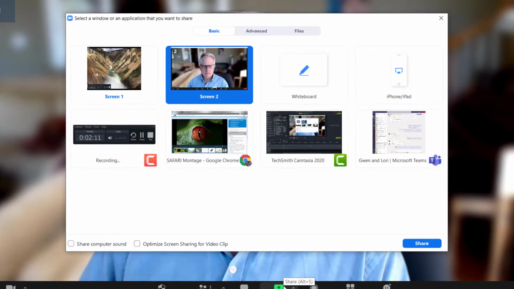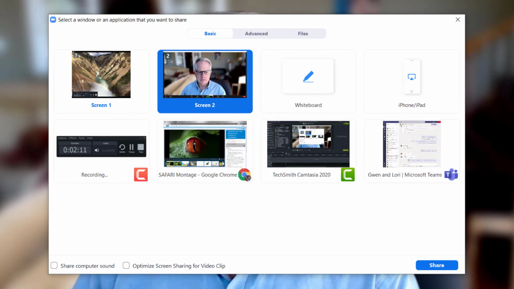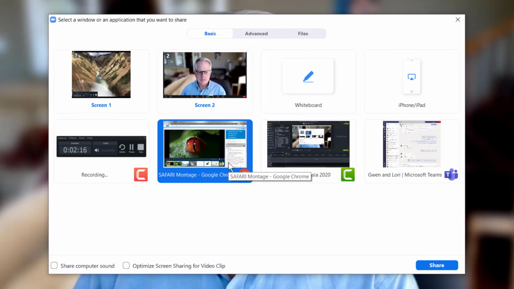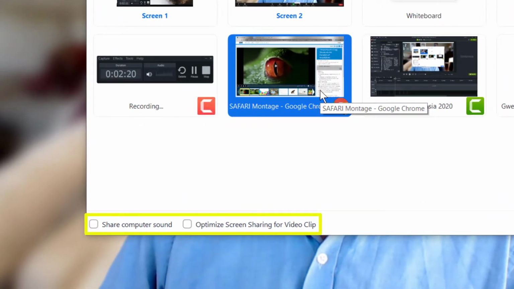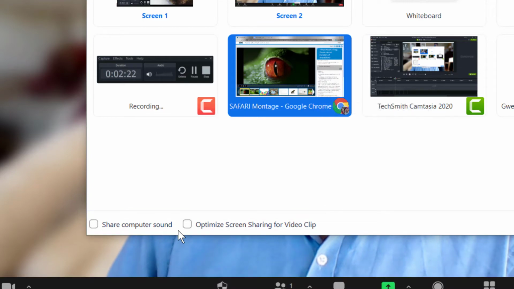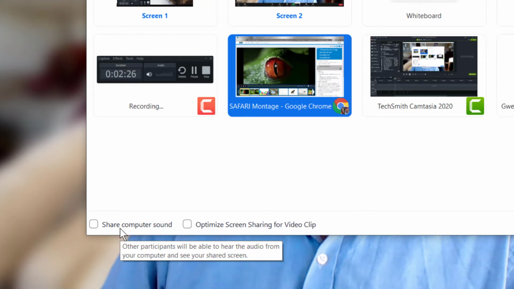This will open a pop-up menu giving you the option to select which window you want to share. You're going to want to select the window with your playlist. But before you click Share, note these two options in the lower left of the pop-up. One is to share computer sound, which you'll want to check if you plan on playing any videos with audio included. Because most videos do include audio, you'll probably want to check this box.